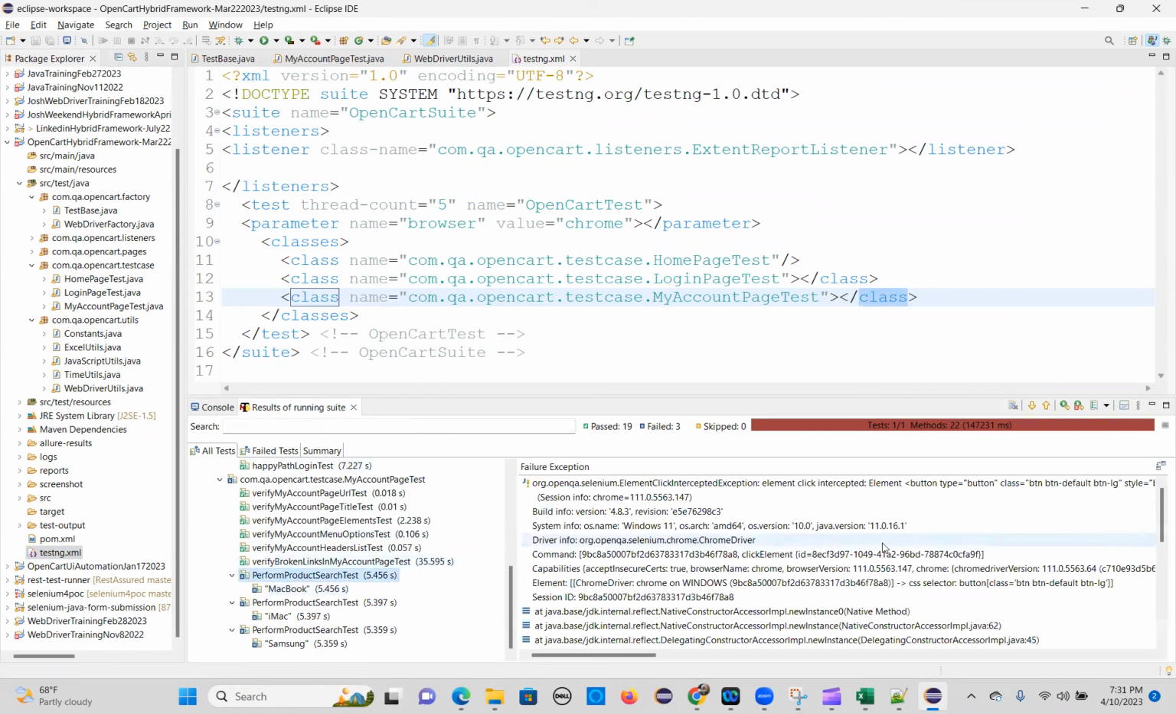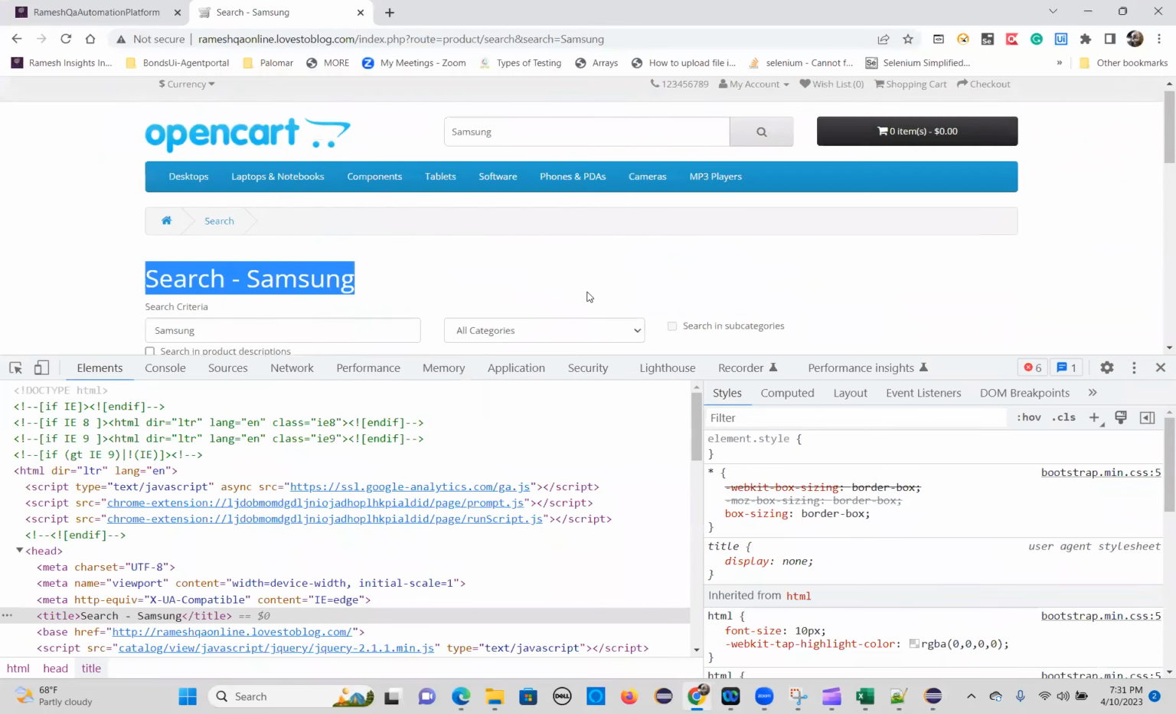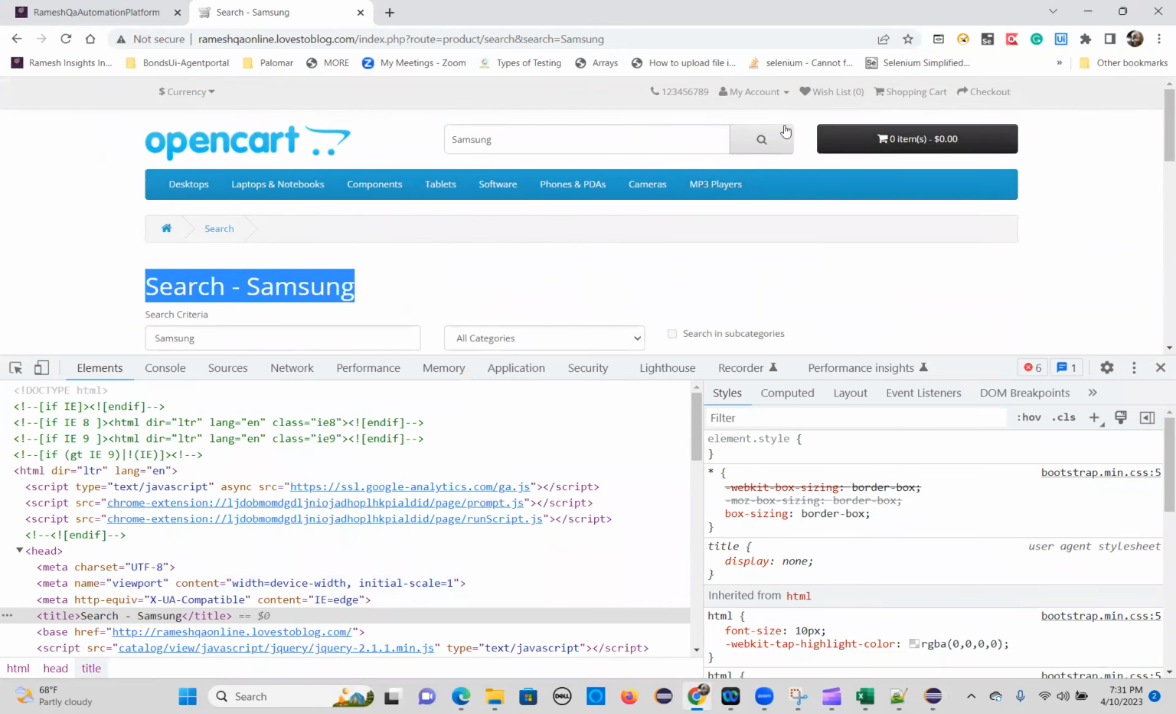Let's see what that is. See, element intercepted exception. Why are you getting it? The search icon is hidden by the menu. So how can you handle that menu? Manually you can see that. I just opened it. See, I'm going to remove this and then I can type. How can you remove it? Just press the escape key.